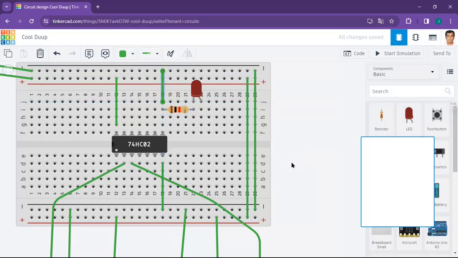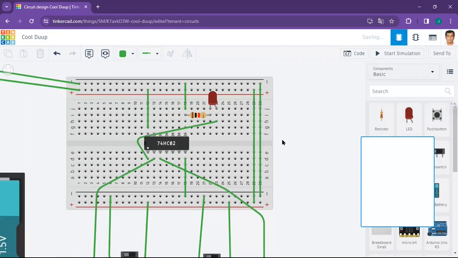Then I will take a connection from pin number 1, which is our output, and connect this pin number 1 to the anode terminal of the LED. So in this way we have finished all the connections.